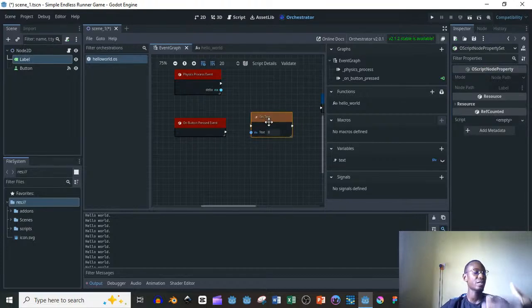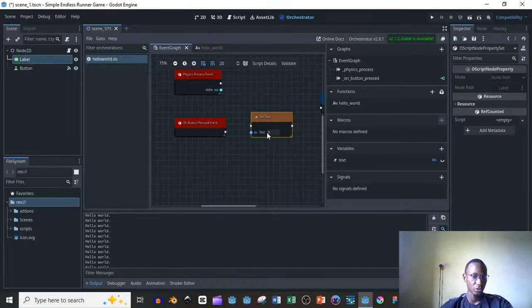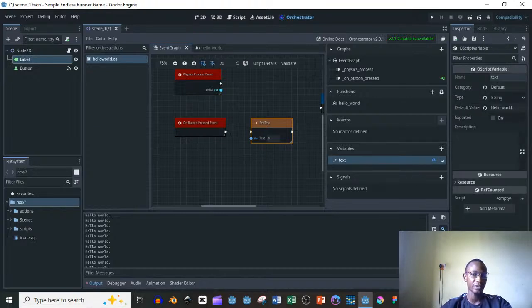So the question now is, when I click this button, it should set this value to what? Right now it's setting to 0, but I want to set it to something different. Remember we have a variable that we created already, a string that has hello world on it. So we're going to drag this out and use the get. So we're getting the value of the variable, and then we are setting it to the value of the label here. So I'm going to just drop this here and take this one to be here.